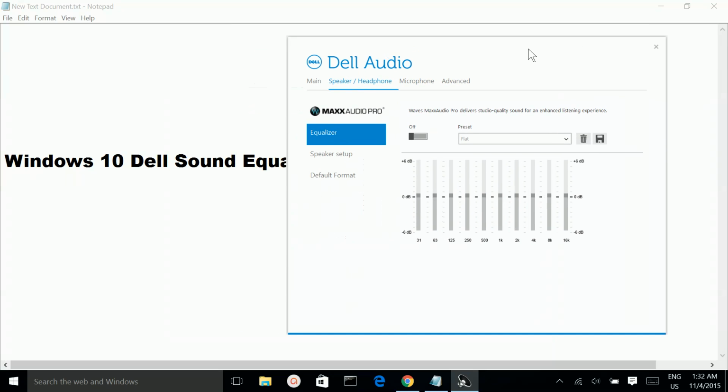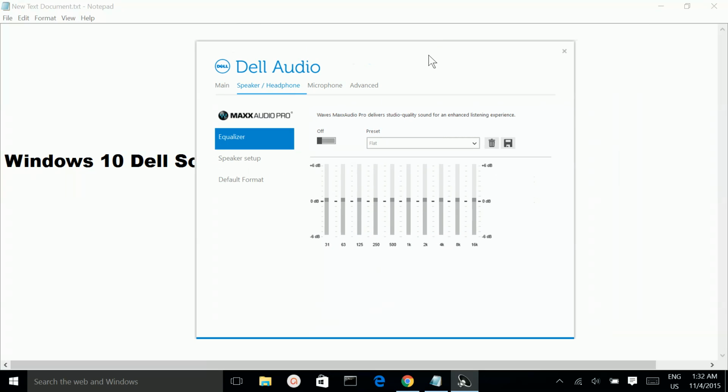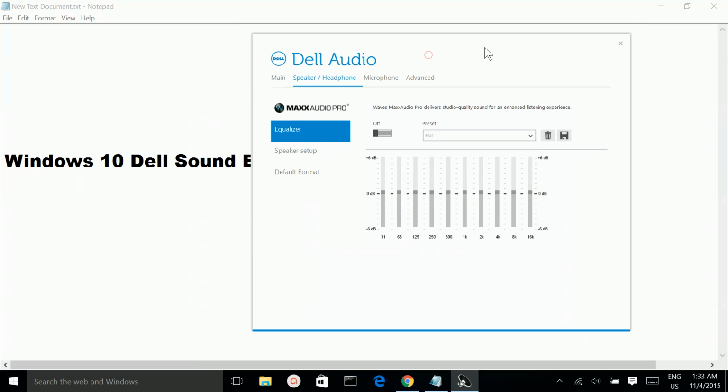So this is the sound equalizer provided by Dell. So this will be available in all Dell laptops.